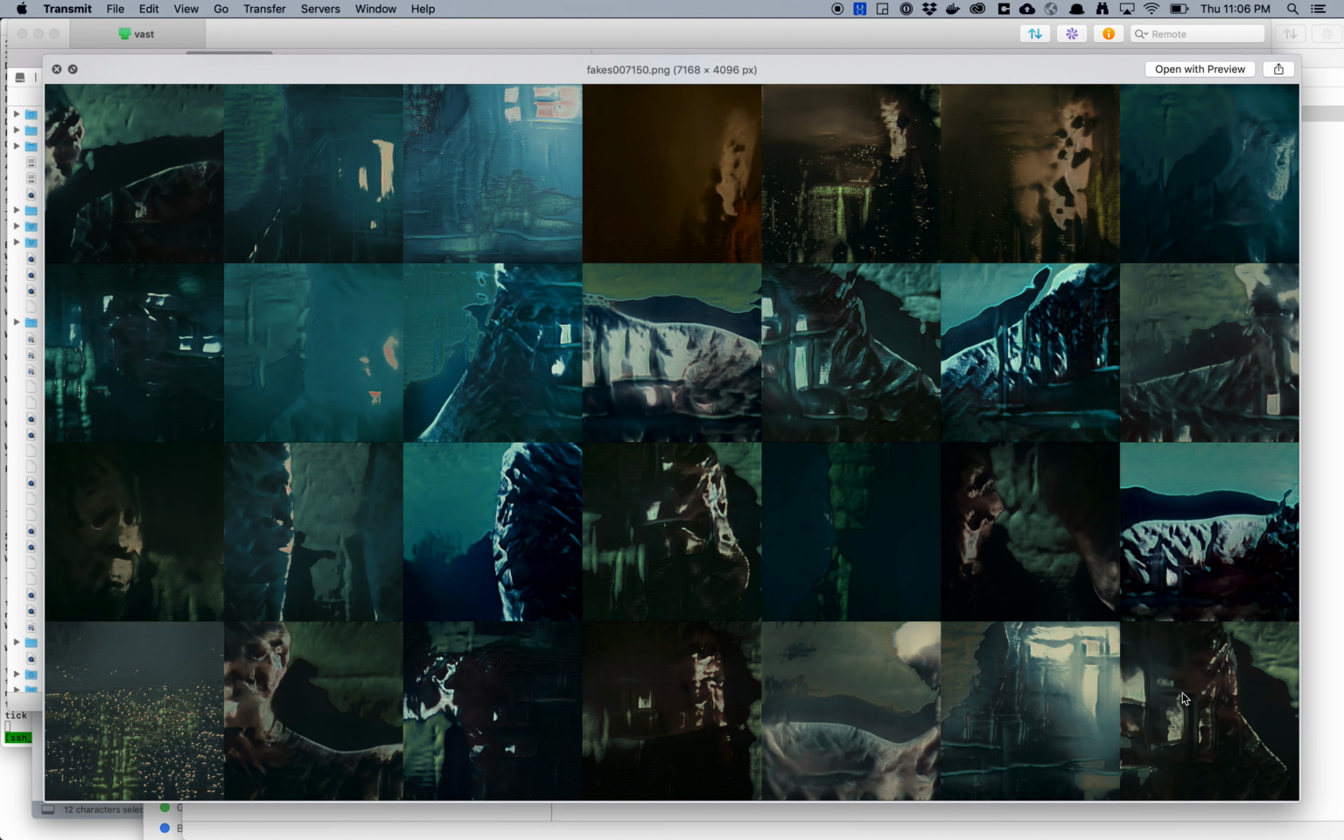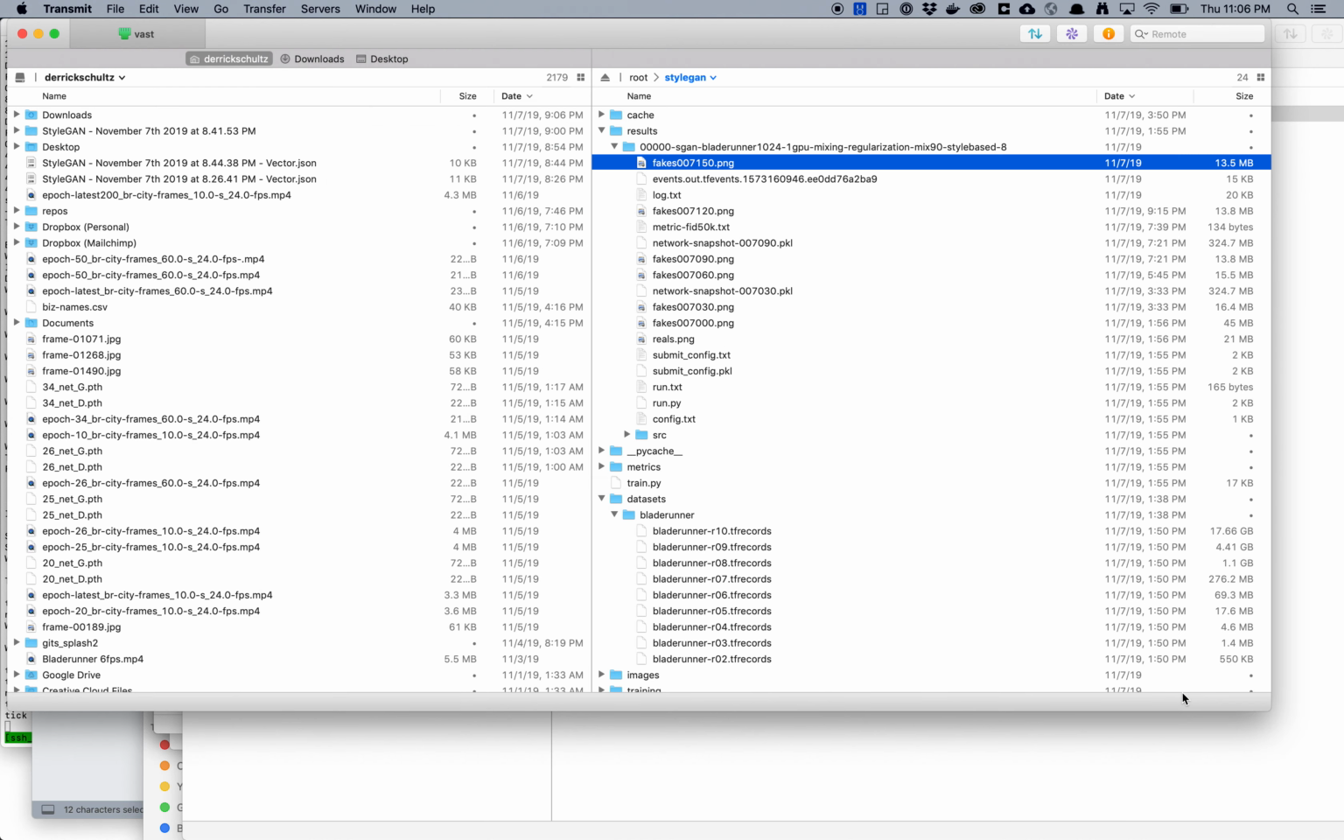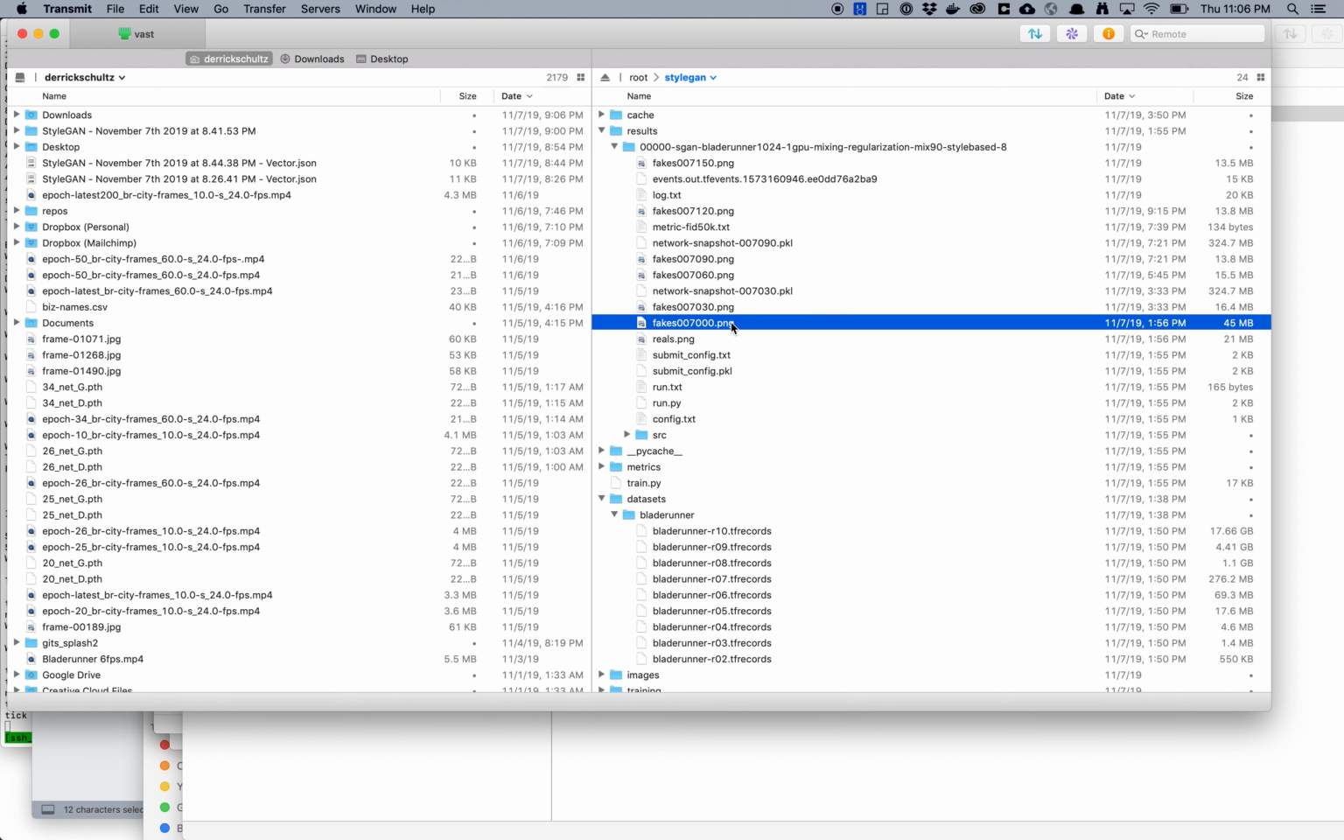So this is starting to look like something. It's a little blurry right now. It's pretty messy. All of these start at 7,000, which I'll talk about in a second. But basically, you want this to run, and it's going to run every 30 ticks, is what it's called, and it's going to output a new image. I would say you're probably not going to be ready to use this until about 10,000.